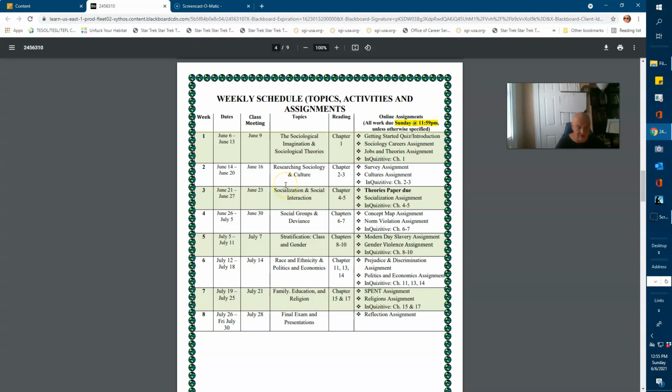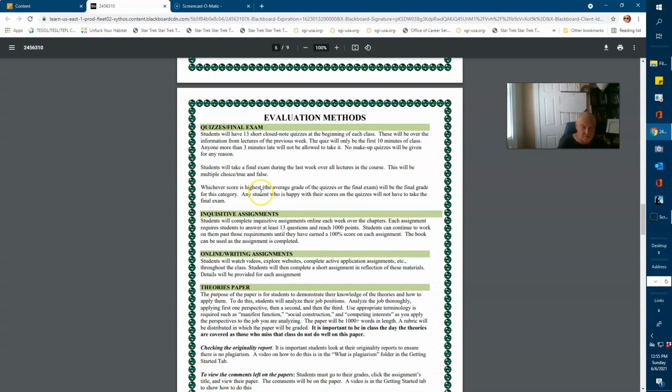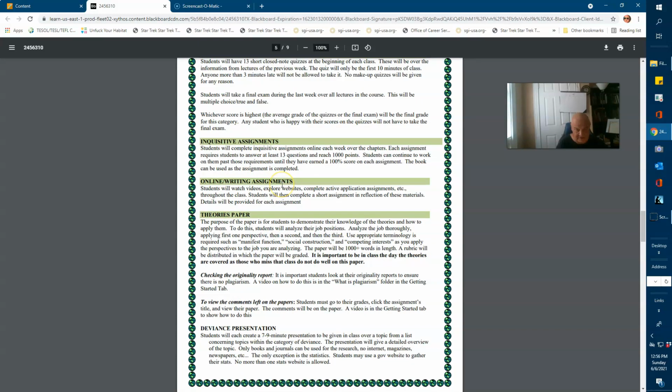Then the second week we're covering chapters 2 and 3. That's researching sociology and culture. So basically, this week we'll be doing an overview of what's going on in class, what sociology is, and what some of the theories are. Okay, what we're going to do, inquisitive assignments, which are embedded in the class.